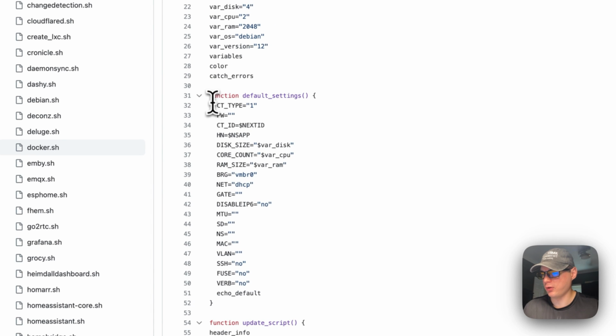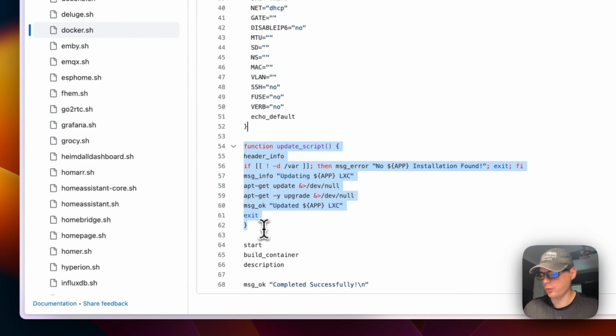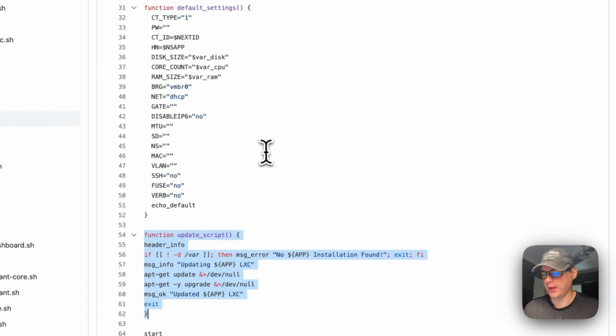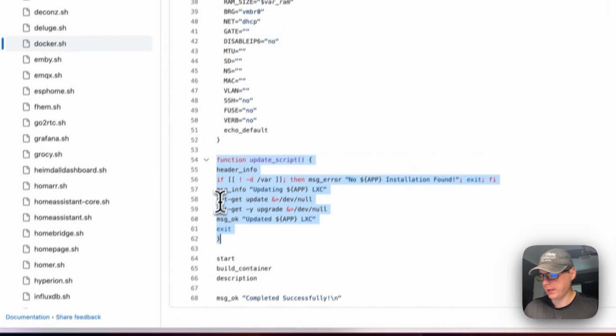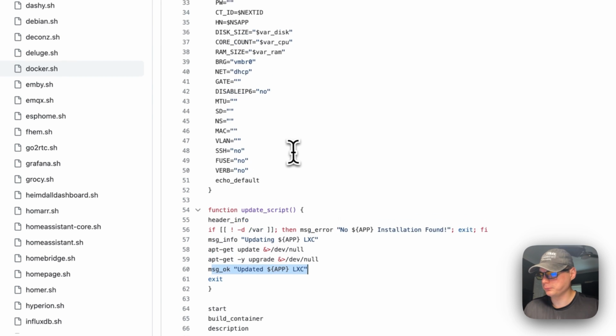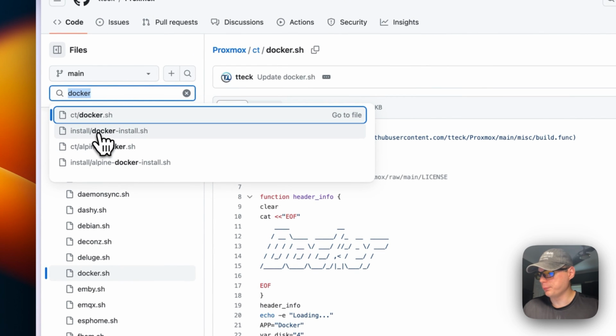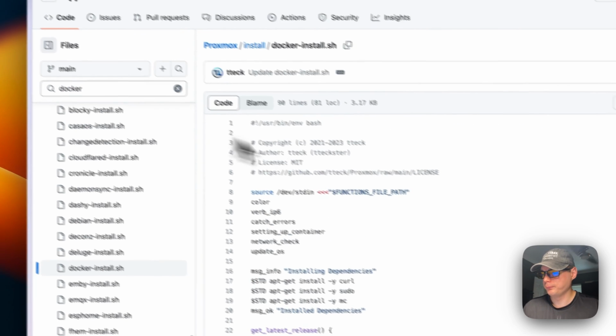So it's going to set the default settings right here. And this runs when you actually run this script inside of the built LXC, the Portainer LXC that we'll be creating. And it runs apt-get update and then apt-get upgrade, and then it says it's updated. I'm going to go over to the search box again. I'm going to go to Docker install.